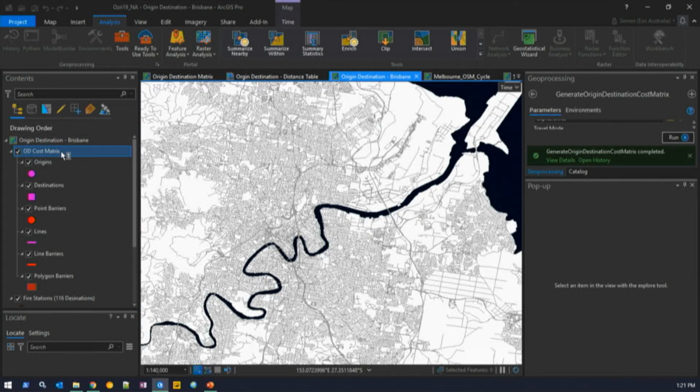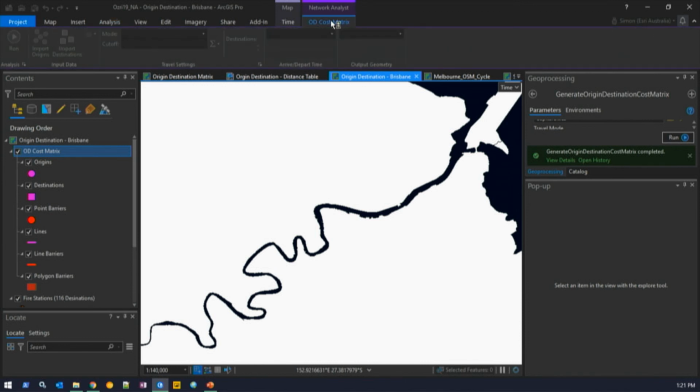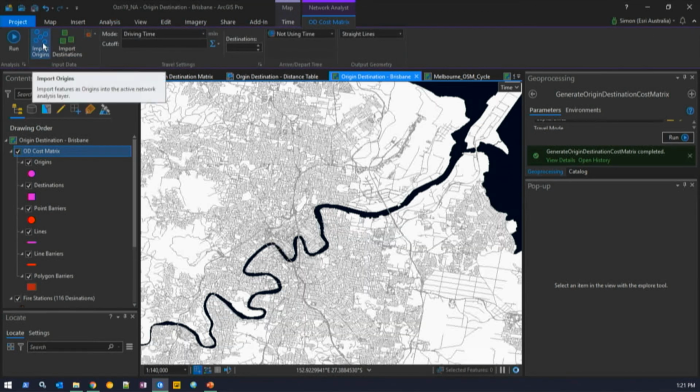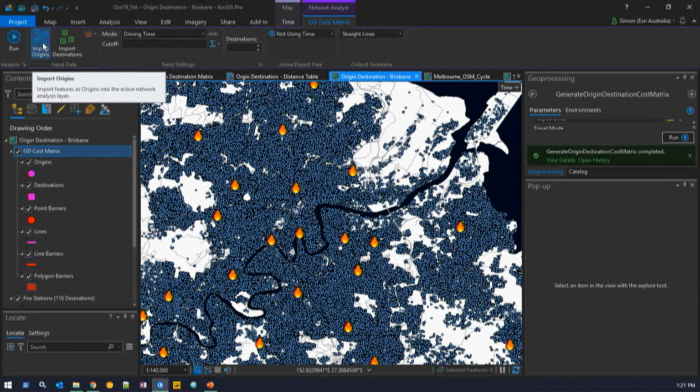So with this origin destination cost matrix, you'll notice that there's a new layer in the map and the ribbon should change to show us some settings for an origin destination cost matrix. I would import the buildings as the origins. I'd import the fire stations as the destinations.